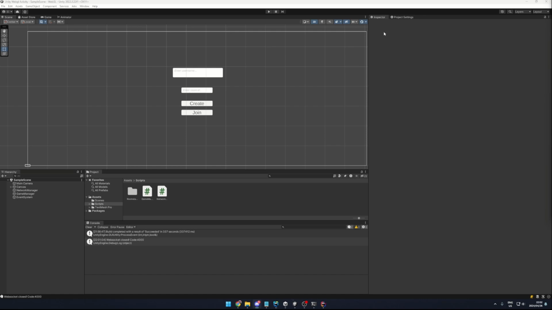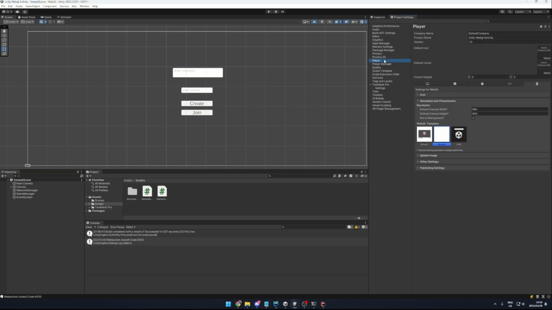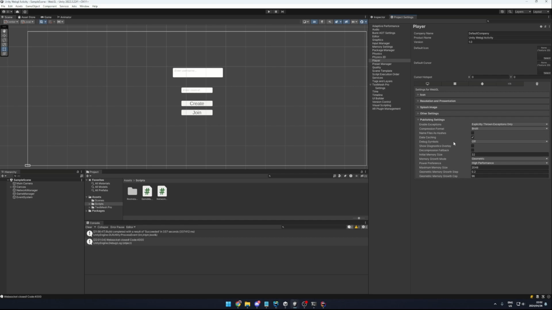So to start off, let's go to our project settings in the Unity editor. Go back to the player tab and let's change some things in here. If we go to the publishing settings and compression format, let's change this from Brotli to gzip, because gzip is better than Brotli. Anything is better than Brotli, am I right? Once that's changed, let's make sure to save.